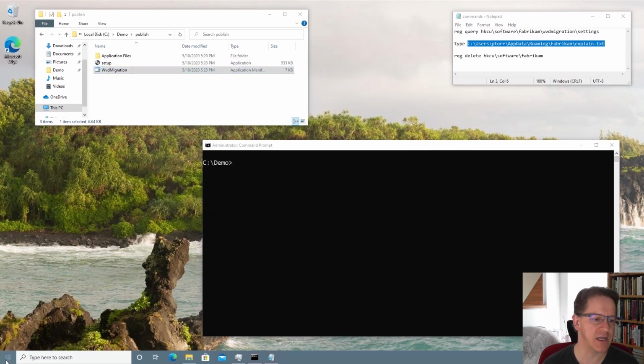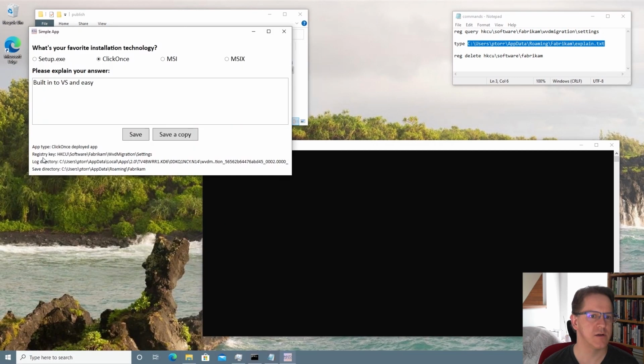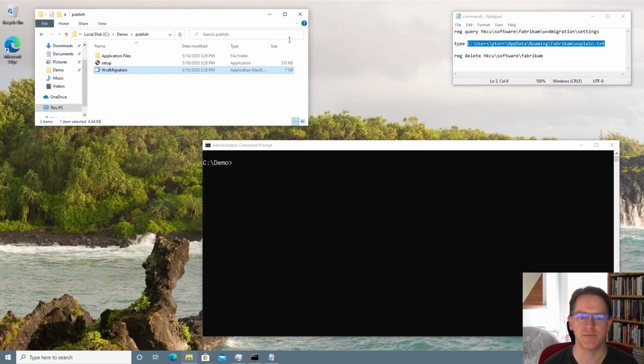And then, of course, if I run it again, you'll see it's remembered that I checked ClickOnce, and it's remembered that I wrote built into VS and easy. And that's because it's saving settings in the registry and the file system. Let's go take a look.